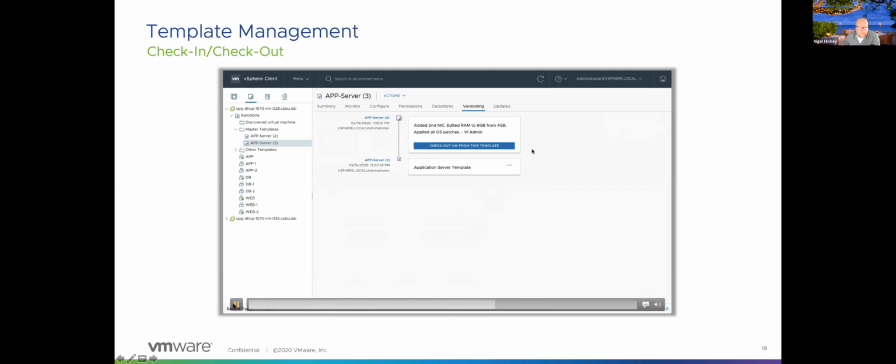Now, if we didn't like that template, we still have some options here. We can revert back to the template that we started with this morning, or we can even delete this original template if we're just done with that and we want today's version to be the only version that's out there.